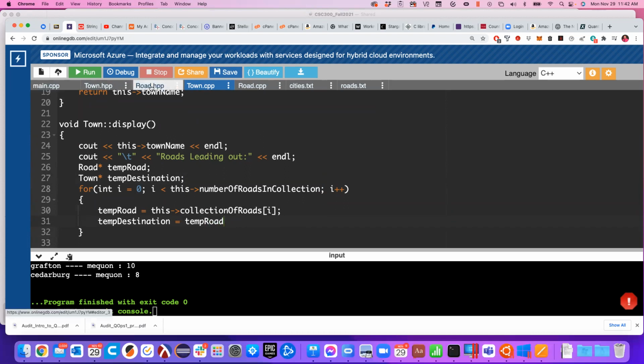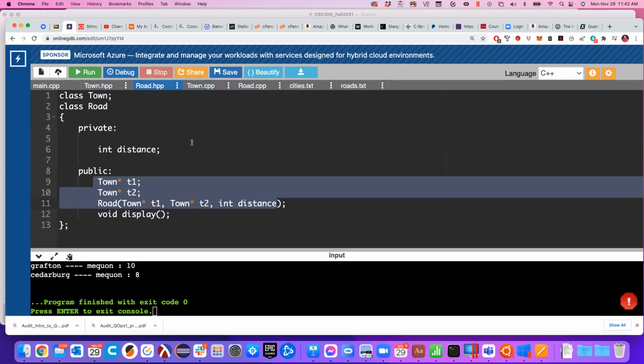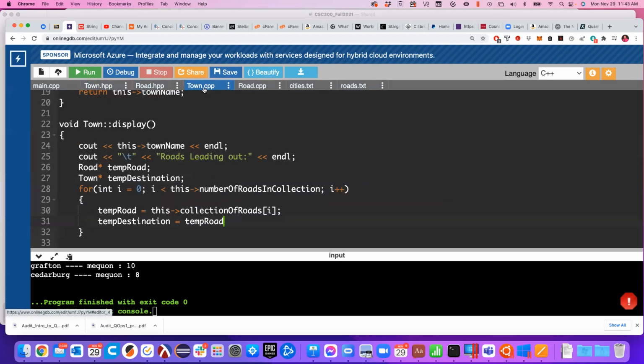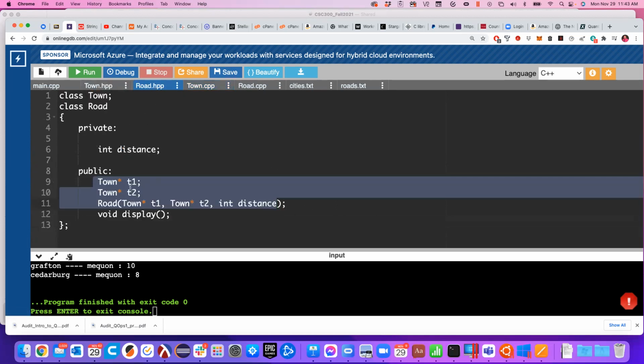Do roads know how to give us their towns yet? I made them public. A little bit of a cop out, but we'll take advantage of it. Temp road T1. So a road has a T1 and a T2, and they're both public, which maybe isn't the greatest idea in the world, but that's the way it is, and it helps us in this current situation.